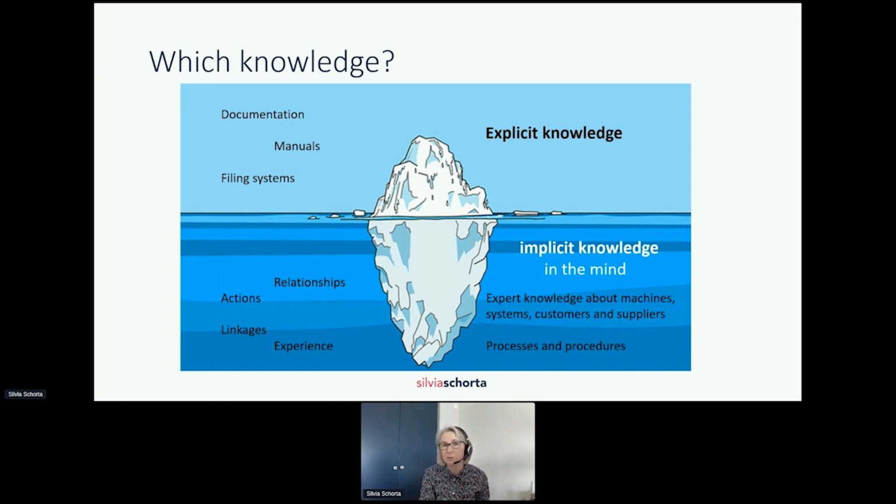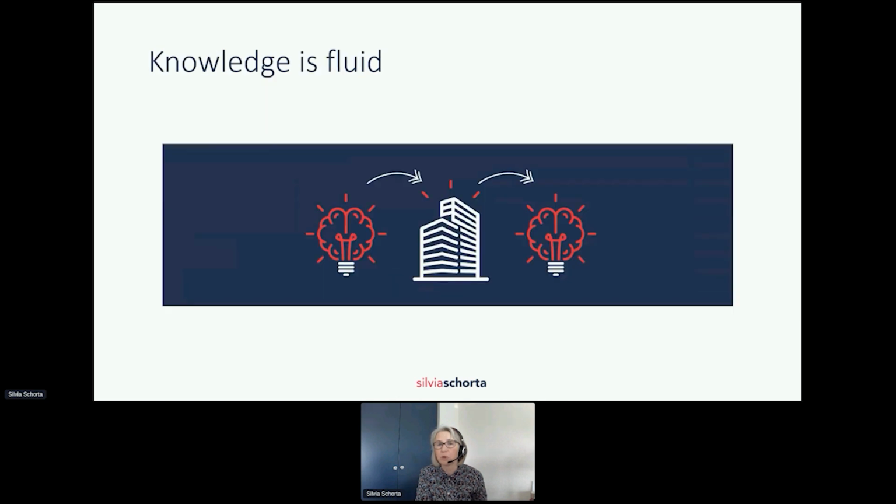But this is where the gold lies for a company. 60 to 80% of the Wertschöpfungskette, the value chain of a company, lies in knowledge. So the problem for a company is that knowledge is fluid. The brain comes in with the employee, it works, and then it leaves the company again in the brain. And the company really misses this knowledge.